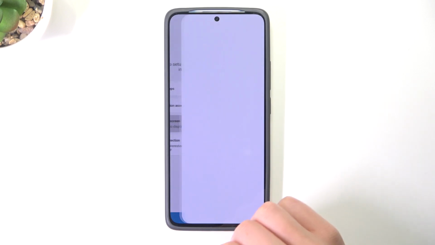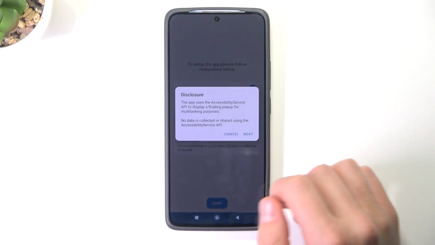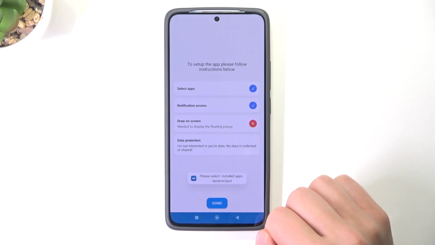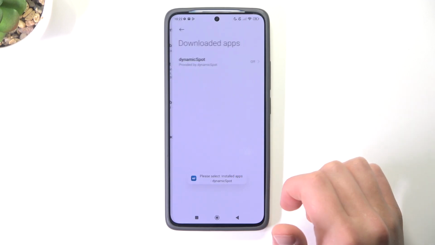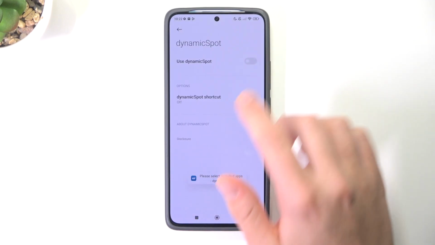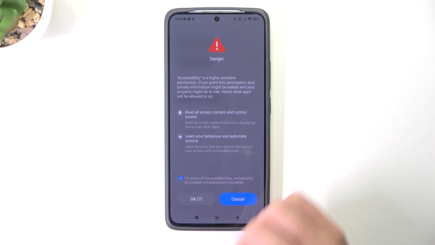And now tap on the third X, no restrictions. Now tap on it again and tap on next. And now go into downloaded apps, Dynamic Spot, use Dynamic Spot, and again just have to wait 10 seconds, then tap on OK.